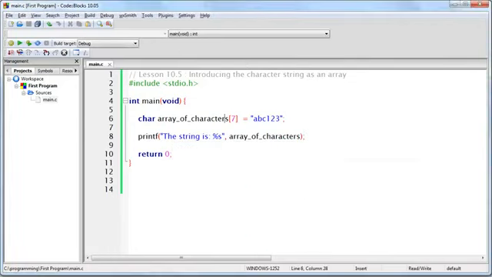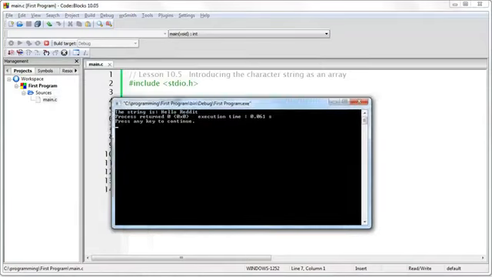Now, if I don't know how many characters, I can omit the size, and let's go ahead and write out a string. There we go. And now I have not put a size, but I want C to figure out what that size will be. So when I run this program, you will see the result.